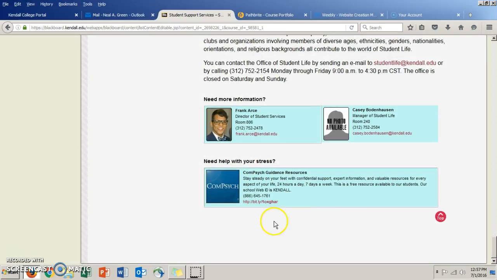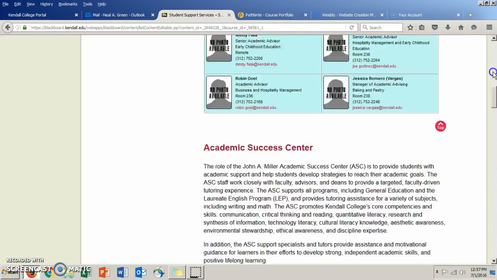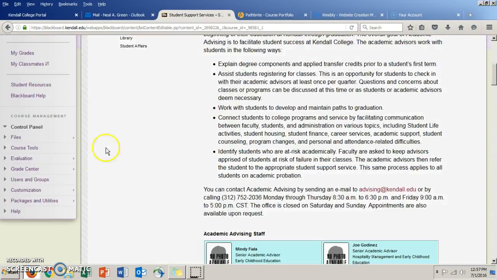And then also, stress is a huge factor for any college student, and you have help if you need it. So, I'll just read this blurb here. It's: stay steady on your feet with confidential support, expert information, and valuable resources for every aspect of your life, 24/7. It's a free resource available to you. So if you are having trouble with stress and managing your time, I highly suggest you give them a call. And it's totally confidential, so that's a good thing. And you can use that as you see fit.